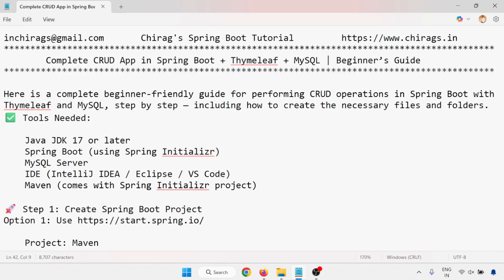In this video, we'll learn the complete guide to CRUD operations in Spring Boot with Thymeleaf and a MySQL database. Here is the complete beginner-friendly guide for performing CRUD operations in Spring Boot with Thymeleaf and MySQL. A step-by-step process is given. We'll create the necessary files and folders. So we need the tools. This is the basic guide.